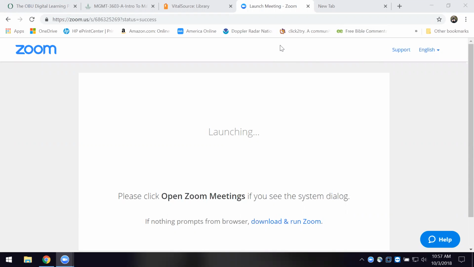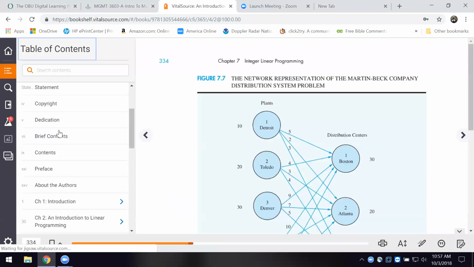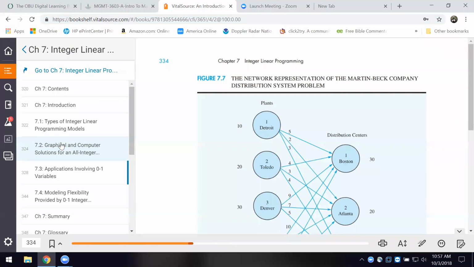Now, I want to make certain that we're cued into where we are in the course and where we are this week. So I want to start, first of all, with the textbook. I'm going to go over here and find our text, the Introduction to Management Science. All of the work that we're doing this week, we're doing integer linear programming, and we're working with these different applications of that using Solver.